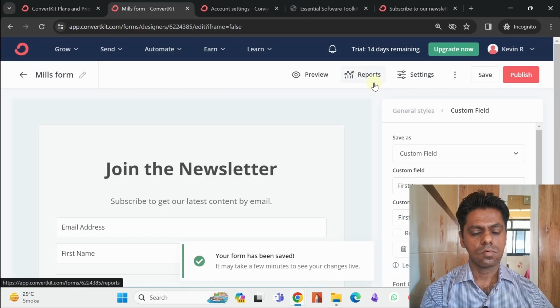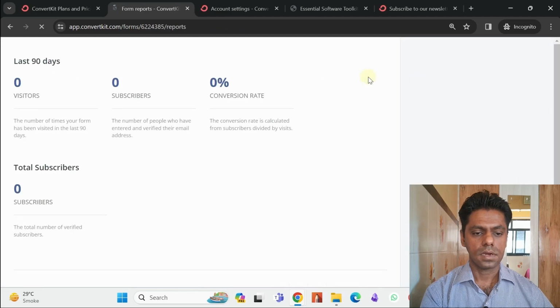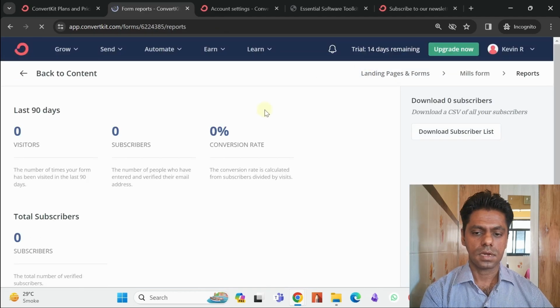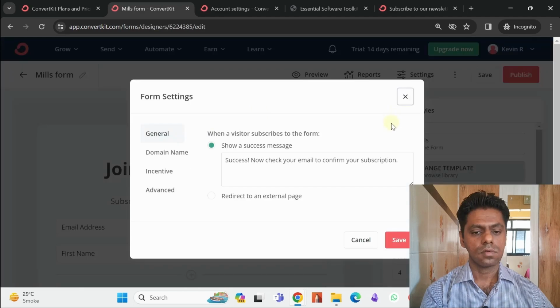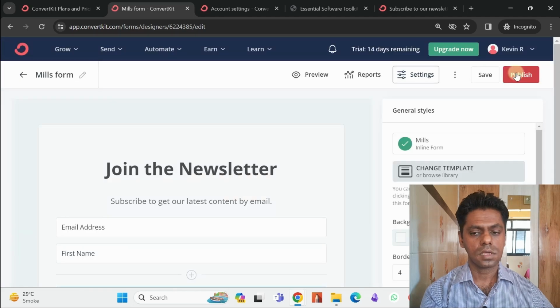Similar to landing pages, you can check the reports. It will show you the subscribers that you're getting every day and how much is the conversion rate. So similar to landing pages. In the settings, you can set the success message, the domain if you have some custom domain, the incentive lead magnet if you want to send an email immediately after someone subscribes. So similar to the landing pages, these settings are there. Once you're done with all your changes, hit publish.